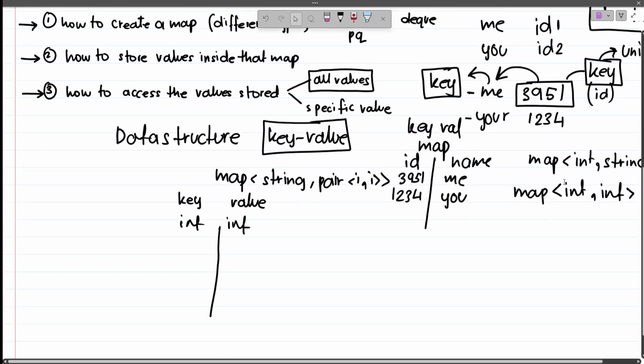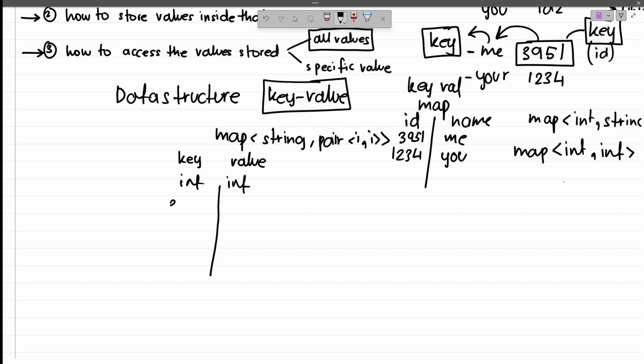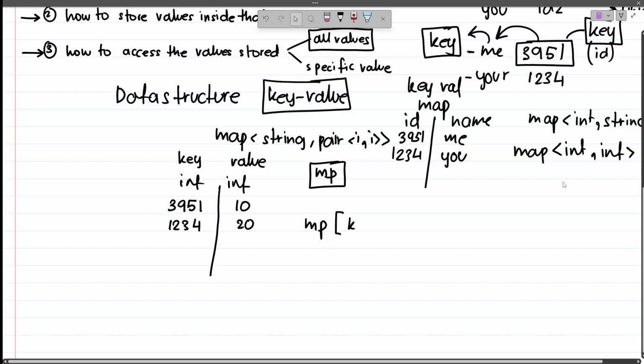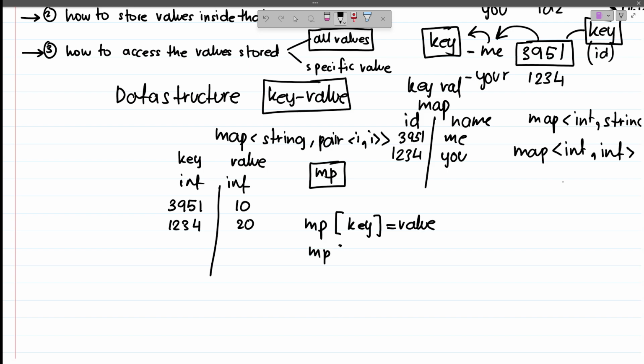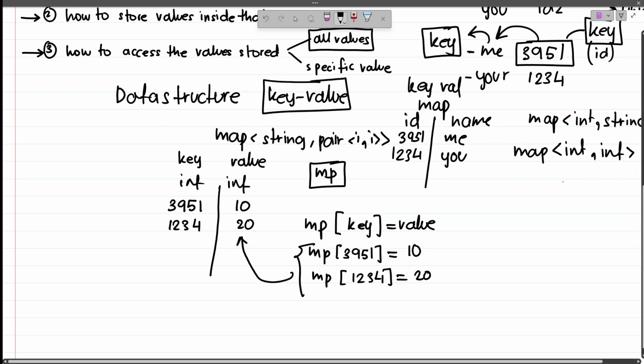Now how can I store different values inside that map? What I want to do is, maybe for example, against 3951 I want to store 10, and against 1234 I want to store 20. How can I do that? MP is the name of my map, right? I'm going to say MP of key is equals to value. So for example, MP of 3951 is going to be 10. Similarly, MP of 1234 is going to be 20. These two lines are going to store these two different values inside my map.